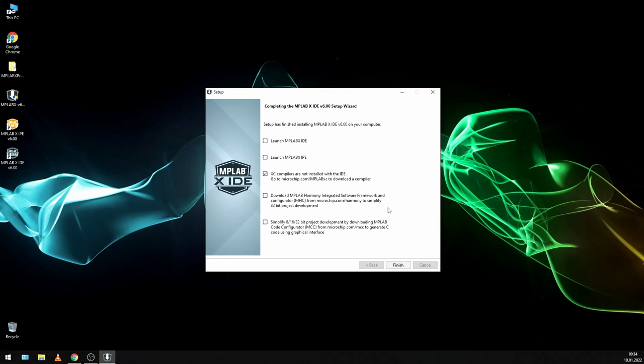XC compilers are not installed with the IDE. What is a compiler, you might ask? Compilers and IDEs are different things, but in general an IDE will include a compiler. Some IDEs might come with a compiler pre-installed, but for the case of MPLAB it doesn't, and you have to install it separately. A compiler is what turns your human-readable code into machine code that you can then put into your microcontroller, while an IDE is what makes writing that code a faster and better experience.